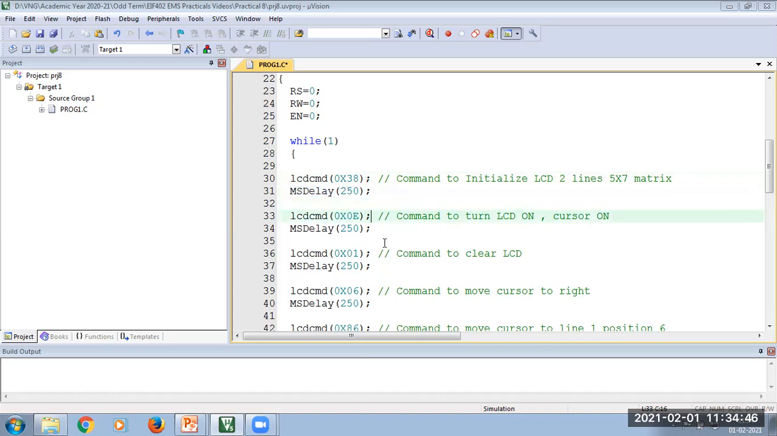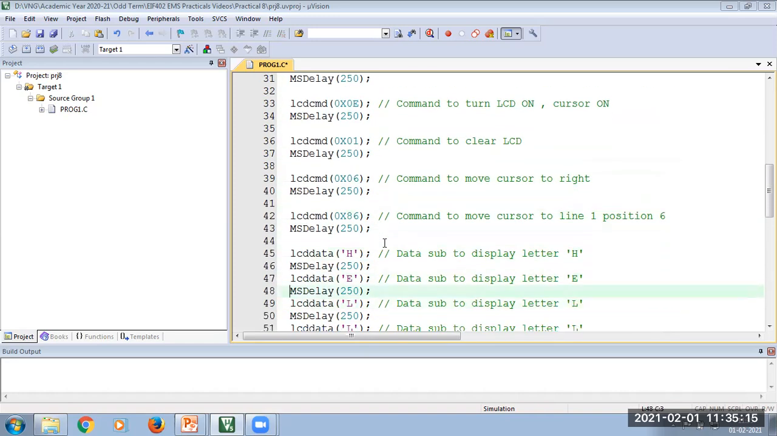Then LCD CMD 0x0E, again I am issuing a command. The command 0E is the command to turn the LCD on and the cursor on. So when the LCD is given this command, it will perform its internal operation, and what operation? It will turn on the LCD and it will turn on the cursor. Again, I am giving the LCD time to finish that operation. And again, I am giving these commands.